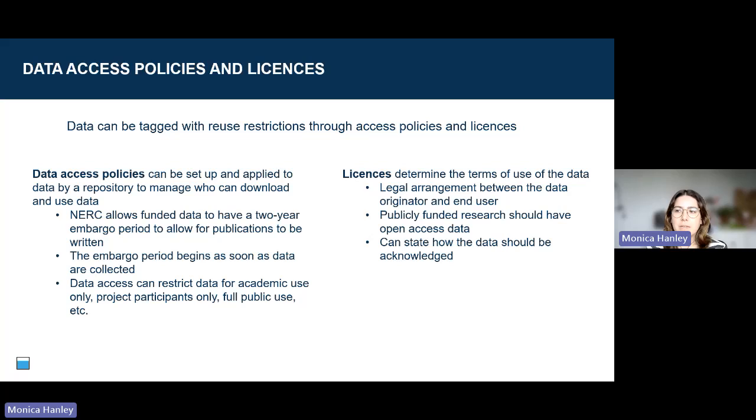Now, licenses determine the terms of use of the data. They're effectively a legal arrangement between the data originator and the end user. Publicly funded research should have open access data and therefore use open licenses. Licenses can also state how the data should be acknowledged by an end user.